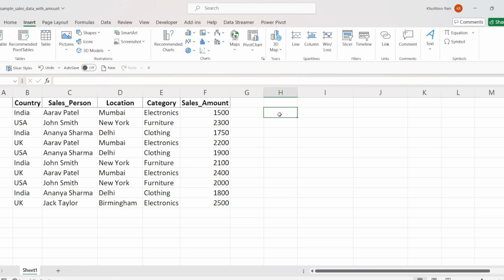In this video, I will show you how to find unique values in your dataset. So in this file, we have columns of country, salesperson, location, category and sales amount. So we want to calculate the unique values from this dataset. So for this purpose, we will use the UNIQUE function.